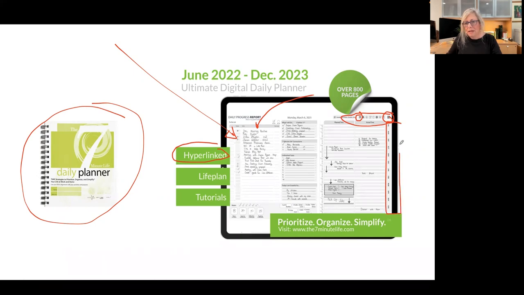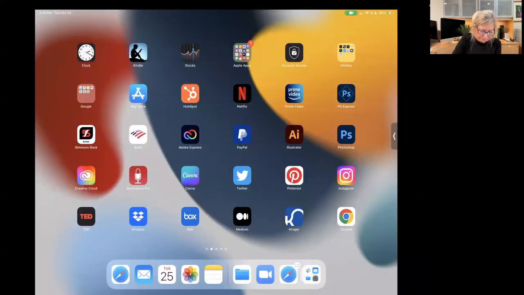The months are set up in tabs. You'll be able to search. You can create a life plan. You'll have access to tutorials like this. But the bottom line is, using a tool like this, we're going to help you prioritize, organize, and simplify your life at work and at home.